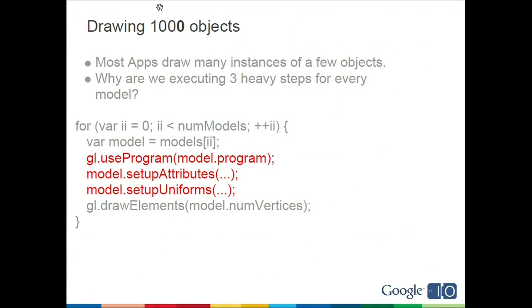So one thing to notice is that most apps draw many instances of a few objects. In this particular application, there are only a few object types: a square, a cube, a sphere, and a cone. And so why am I executing these heavy steps in my inner loop? Those heavy steps are these 3 red steps. UseGLProgram is a very heavy step. It has to upload your program to the GPU. SetUpAttributes may have to call from 15 to 30 GL functions to set up all your attributes and tell the GPU how to use your data. SetUpUniforms as well could be 5 to 20 calls. And we're doing that 1,000 times every frame. And that's going to add up to a lot of time.